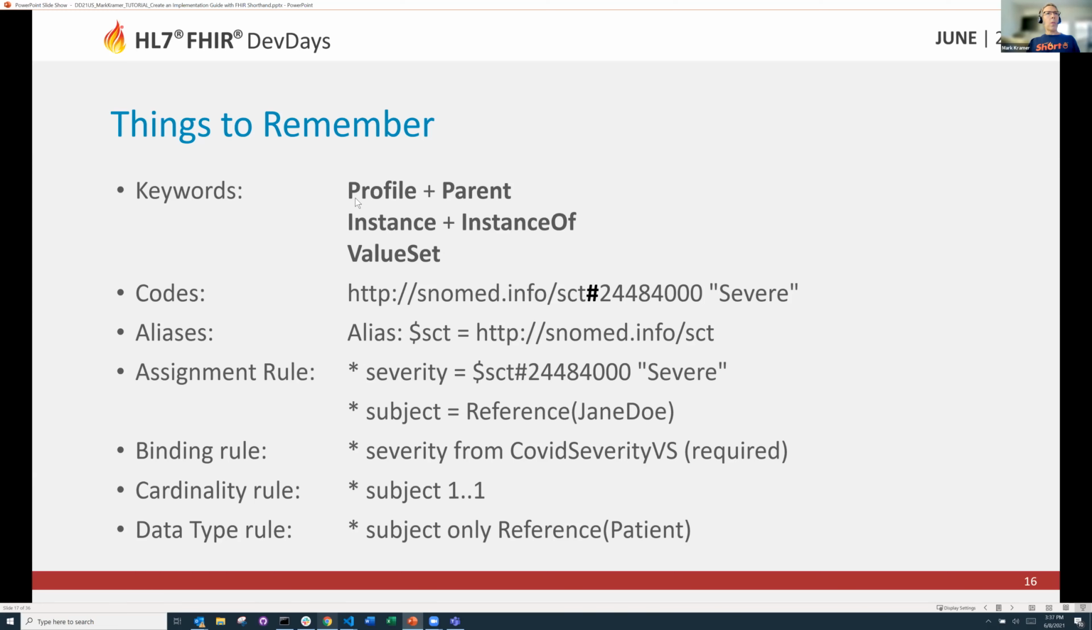So keywords. If you're making a profile, you have to specify a parent. If you're making an instance, you have to say what it's an instance of. And it can be an instance of a profile, or it can be a resource. And then the keyword value set if you're making a value set. For codes, you have a code system followed by a hash sign, then the code itself, and optionally a display text.